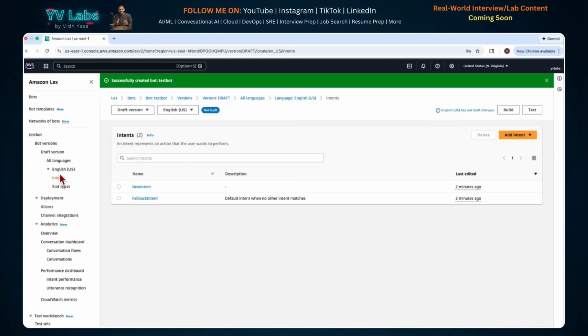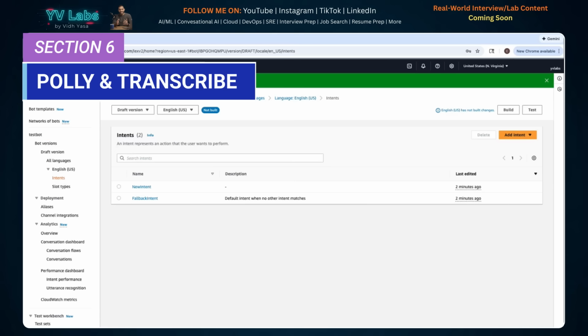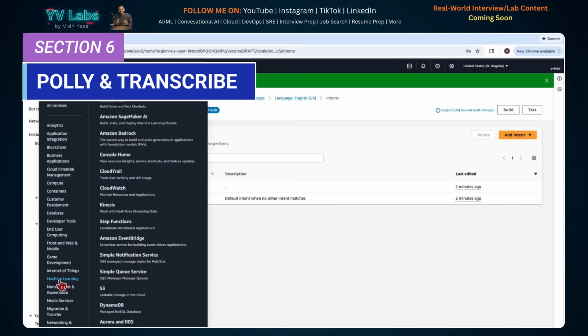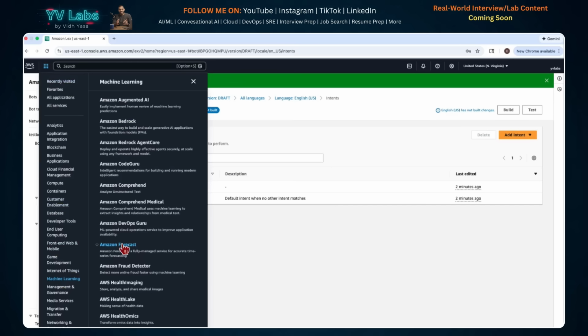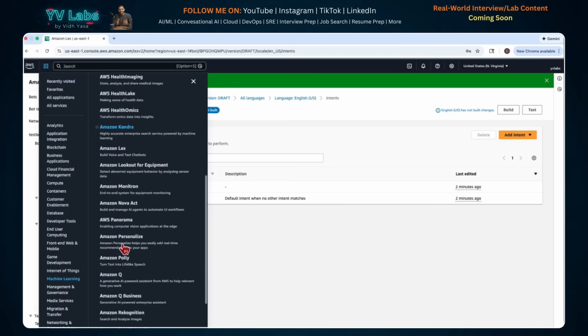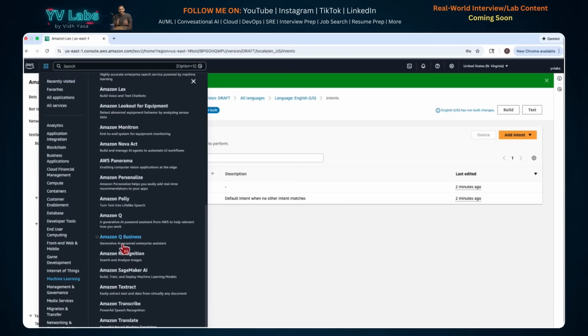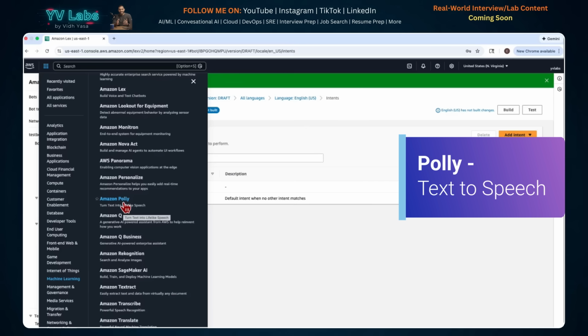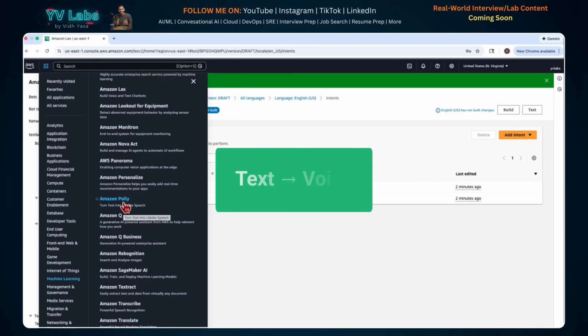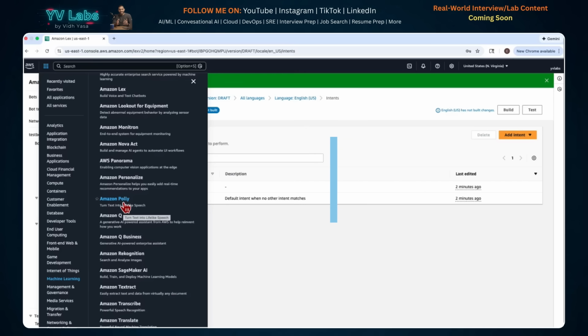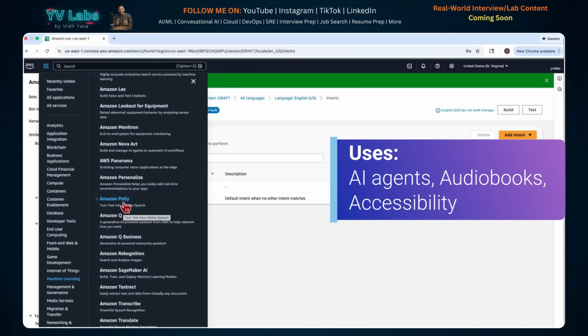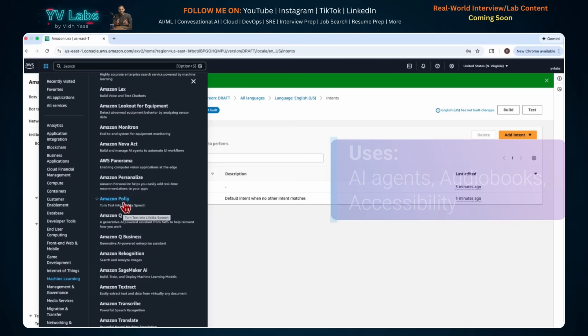And for voices, we have another service called Polly, which you will find in the same section of machine learning. And you scroll down, you will find it here. Polly is text to speech. You give it text, it generates lifelike voice audio. Great for voice on AI agents, creating audiobooks, accessibility features for visually impaired users.